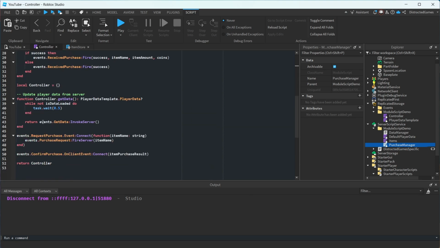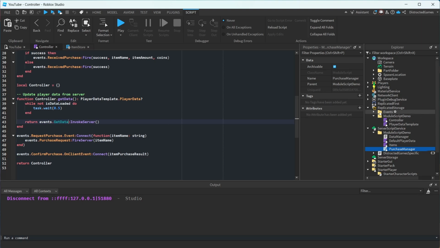All right, so what we're doing with this get data function is we're simply returning a remote function here, invoke server, right? The get data remote function. You'll notice that this is a little different. We have our get data here versus just calling this get data function off the controller itself. Not a remote function or anything. This is a remote function.